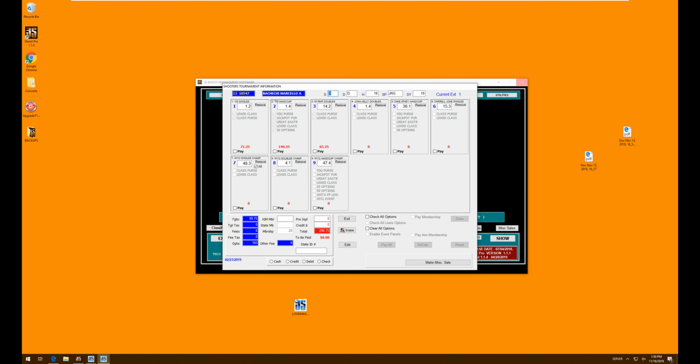I'll just double click on my name, and now it'll reopen Cashiering. It won't let me do anything until I click the Edit button, so I'm going to click the Edit button. Now you can see that the controls have been enabled. What I need to do is select Enable Event Panels, and this is going to allow me to edit the events that have previously been cashiered. So, for example, right now I want to remove myself from doubles, so what I'm going to do is uncheck the options.